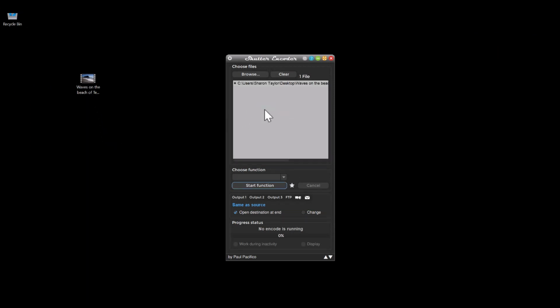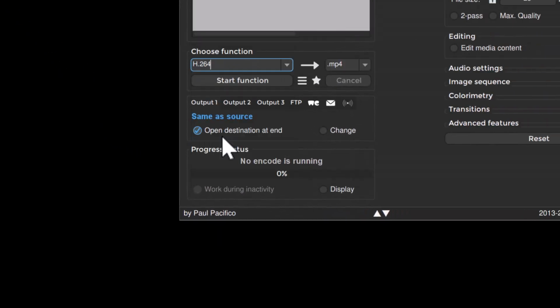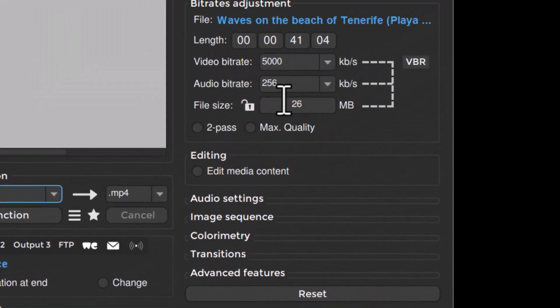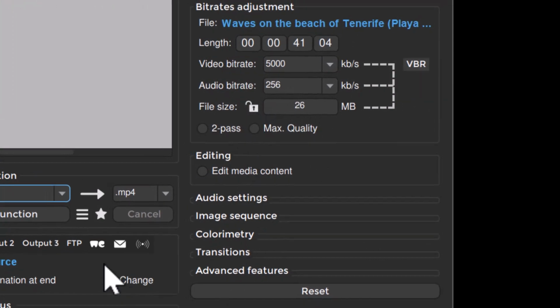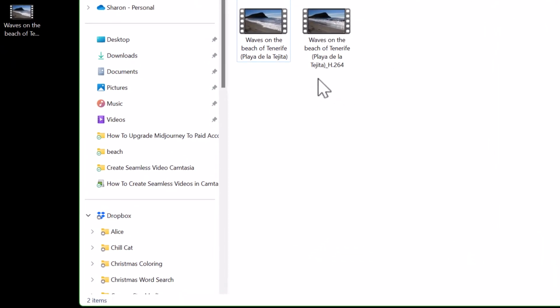So I'm just going to drag it in here, and I'm going to select the H.264 codec, and if you look over here, you'll see that it shows it's going to drop it to about 26 megabytes. So I hit start, and that's a third of the space, which is going to be a lot better for us to put into our video file because we're going to be overlapping them. Okay, so you can see here, this is the H.264. If you look down here, we've got 25 megabytes versus the 89 megabytes.